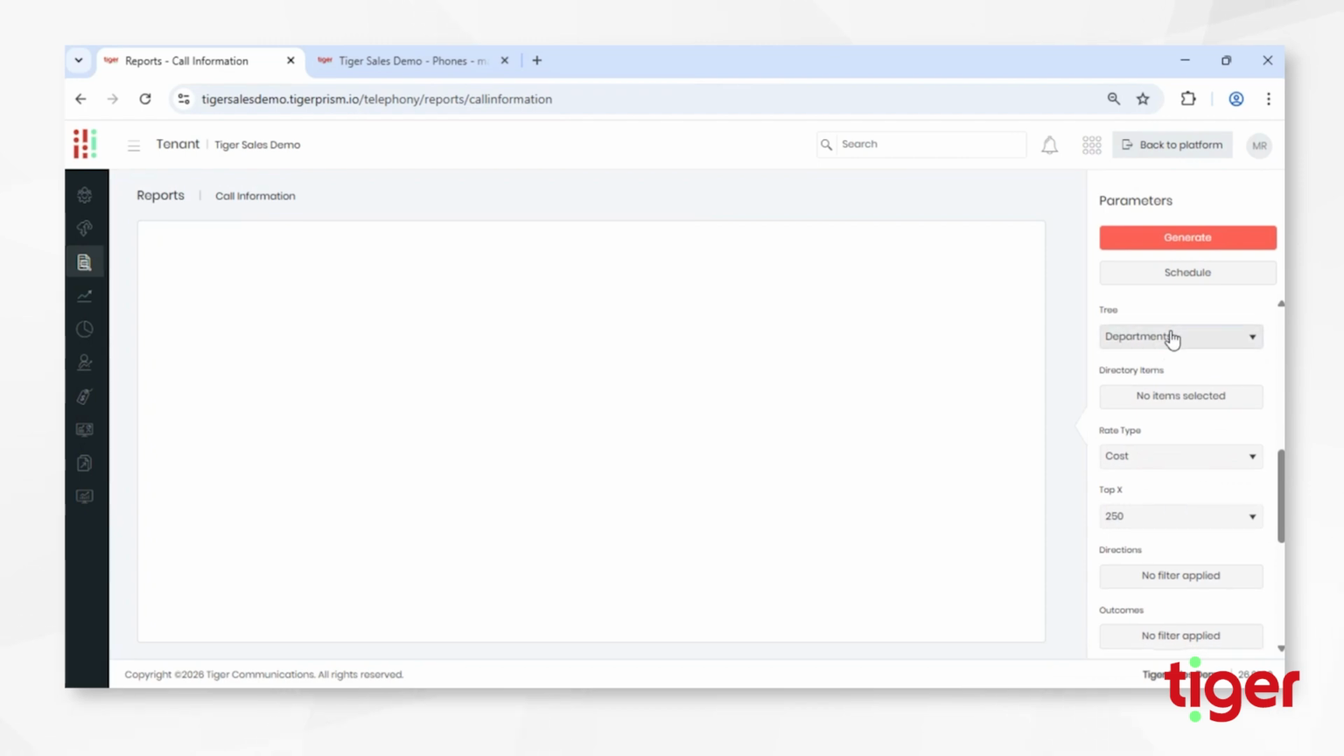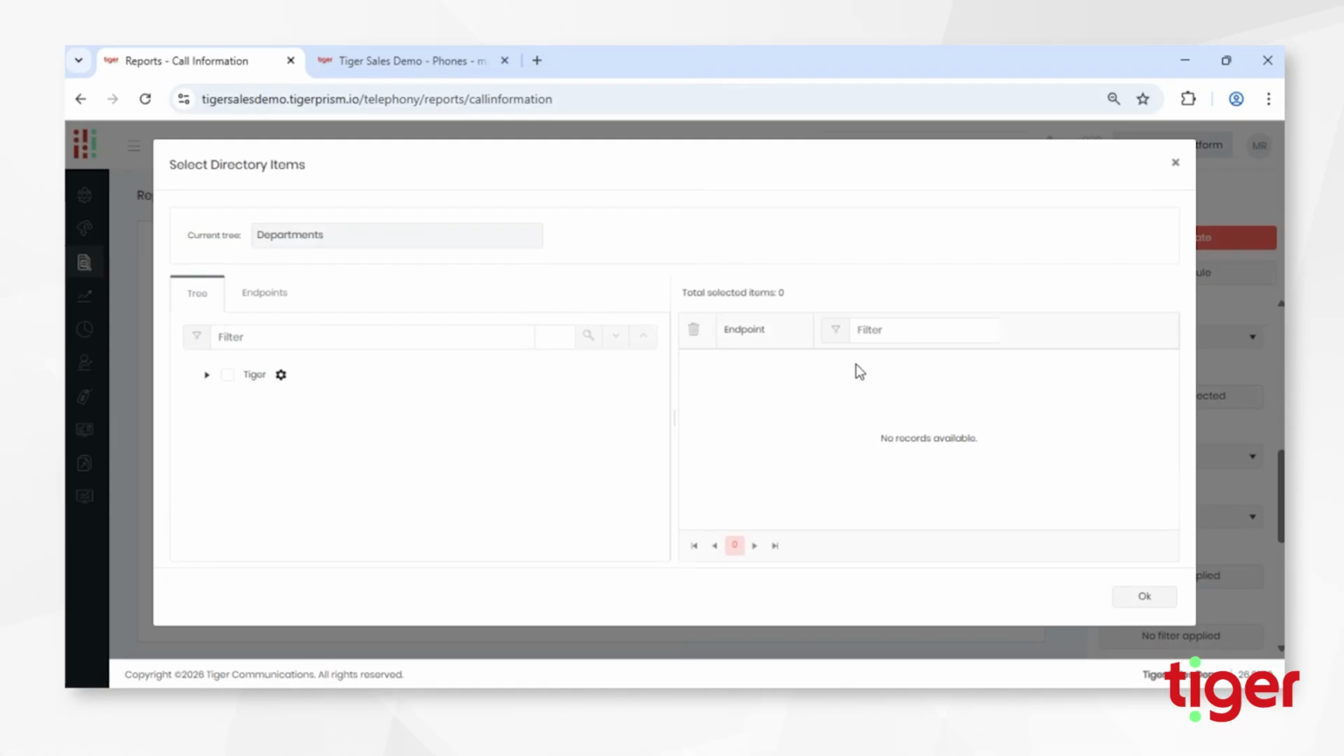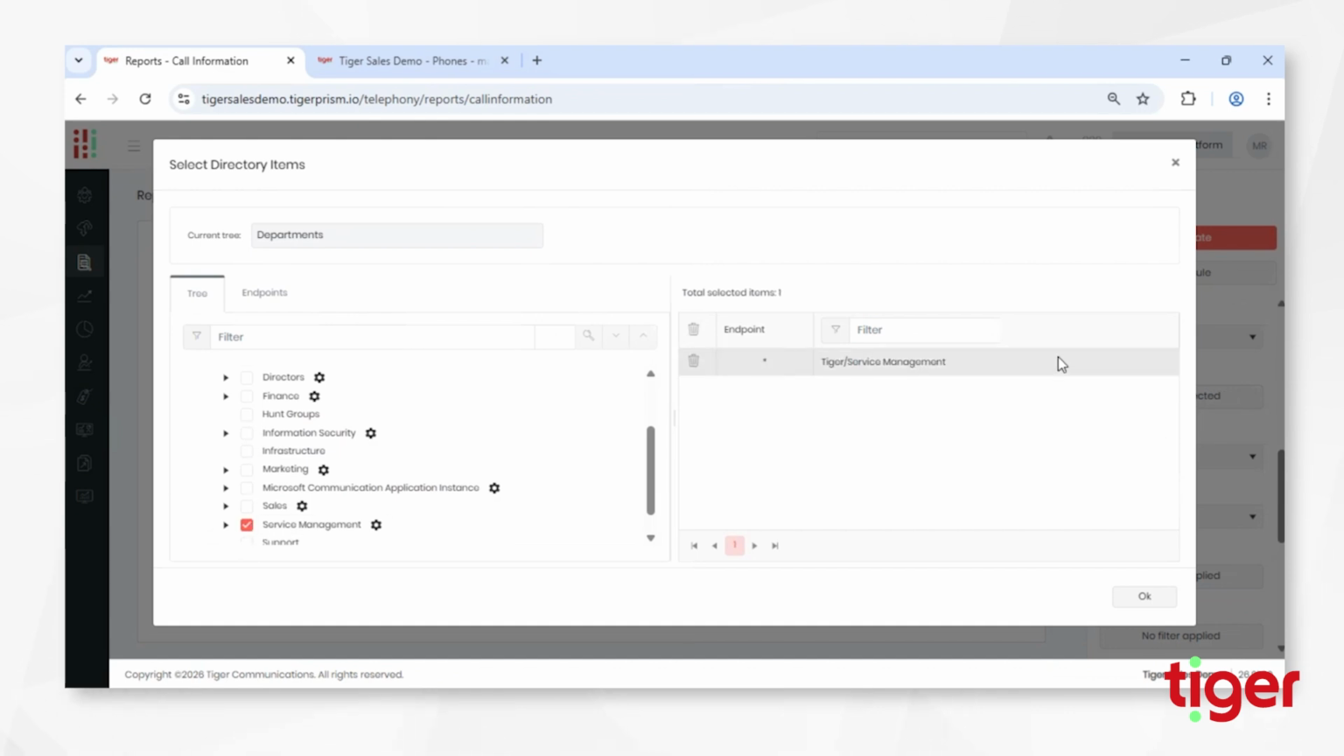So trees and directory items. Back to where we were. We can choose which tree we want to run this in reflection to. This is where having multiple trees allows you to look at different ways of breaking down the data. So I'm going to stick with my department tree, and I'm going to come into my directory items. From here, you can choose a department to run a report on by ticking the box. It will then add that department and only show me calls for that department.